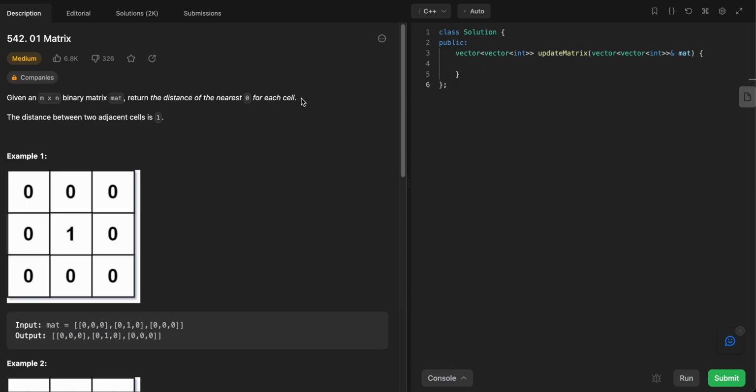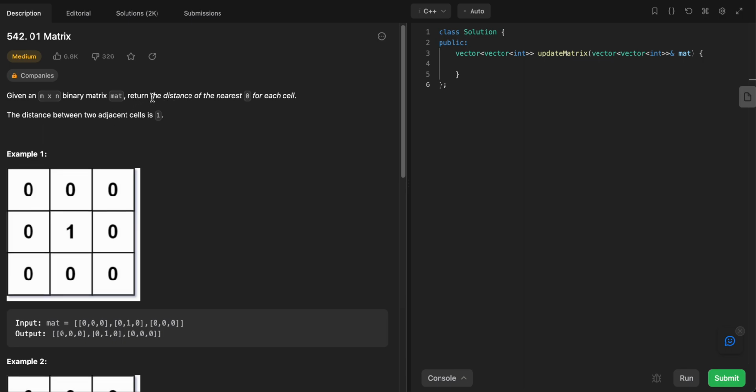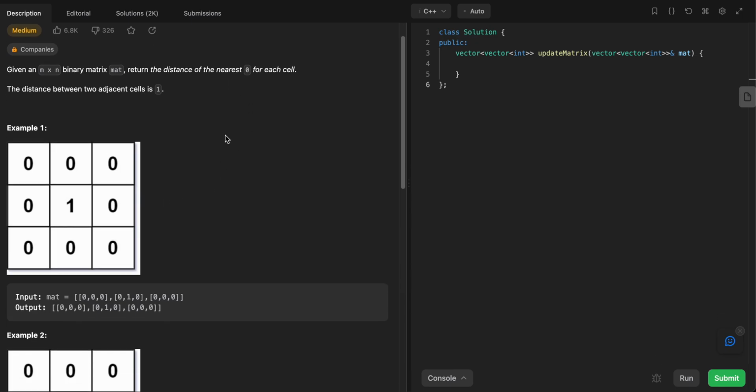So given an m cross n binary matrix, return the distance of the nearest 0 for each cell. The distance between two adjacent cells is 1. So that means for each cell we want the nearest distance to a 0. For these cells it is 0, 0, 0, 0, 0, 0, 0, 0, 0. For this one the nearest 0 is 1. For every cell, find the distance of the nearest 0.